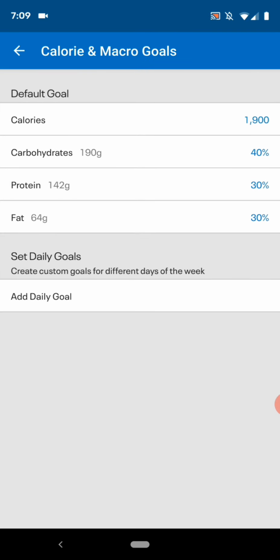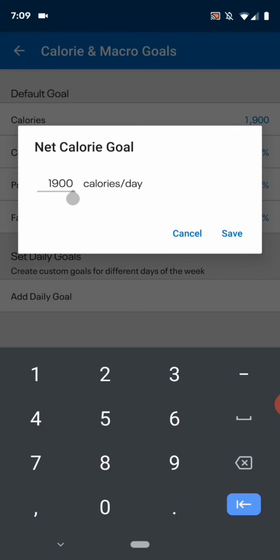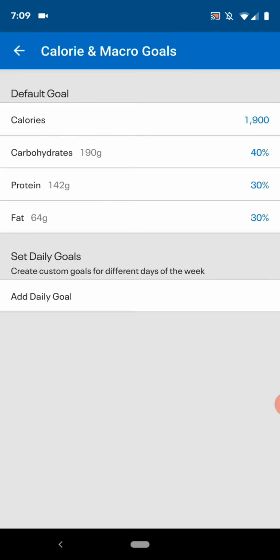And if you've just created an account through MyFitnessPal and put in your height and weight and your weight loss goals, your default goal is going to look quite a bit different from this. So say you're working with a nutrition coach and they've given you 1,900 calories. You're going to go in and change that to 1,900. And then you're going to hit one of the macros, so the carbs down here.